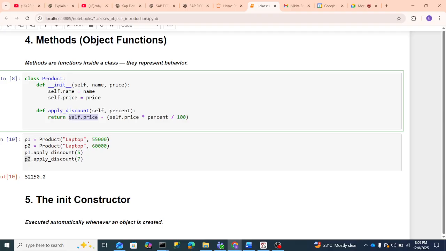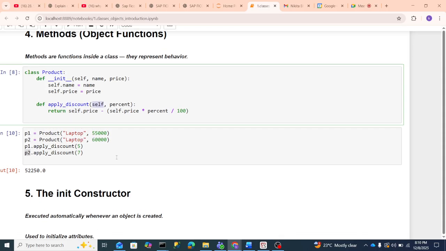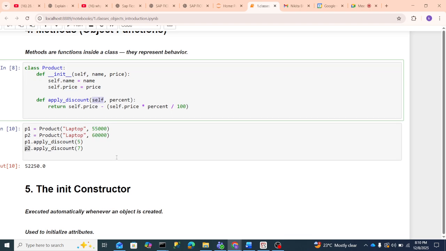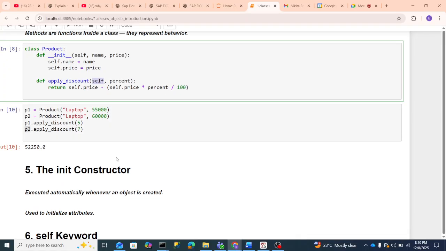So I hope you understood. Once again, I'll come back to this point and I'll clearly show you how this is going to work. First, try to understand the concepts. What is self? Self refers to the current object. Self is a variable which refers to the current object.